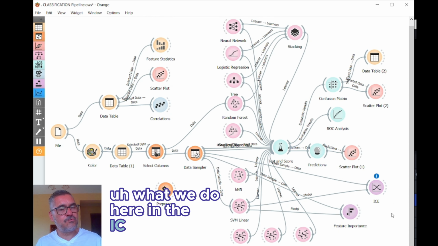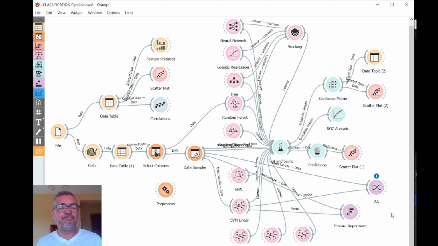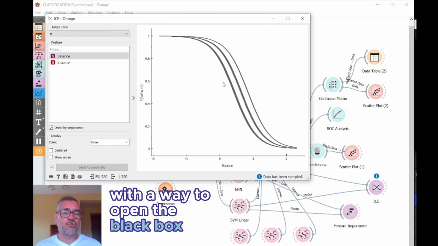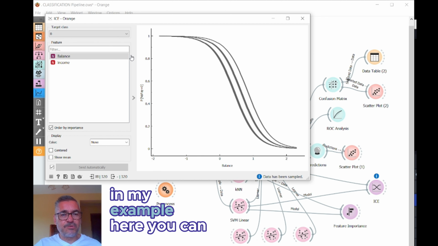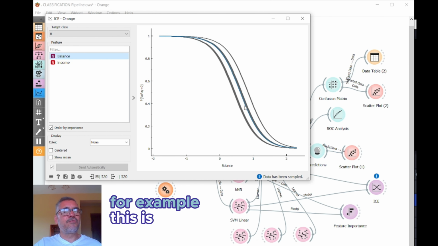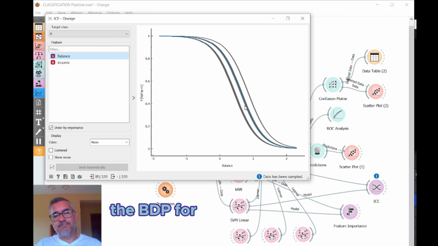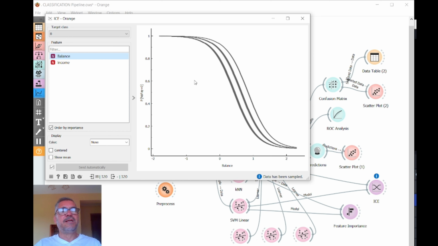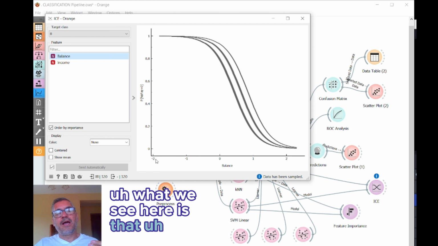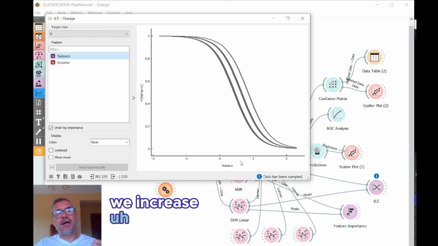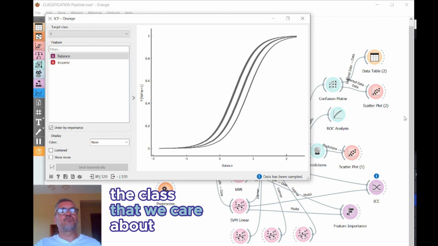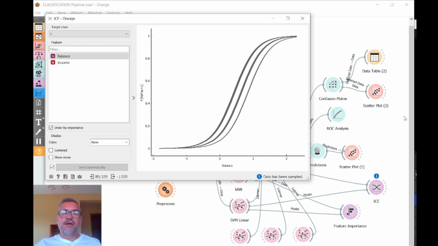What we do here in the ICE is produce the partial dependence plots, PDPs. PDPs provide us with a way to open the black box of these machine learning algorithms. In my example here, this is the PDP for the balance variable, that was the most important variable. What we see here is that the more we increase the balance, the probability, let's put here 1, the class that we care about, the people that are not going to pay their credit cards.